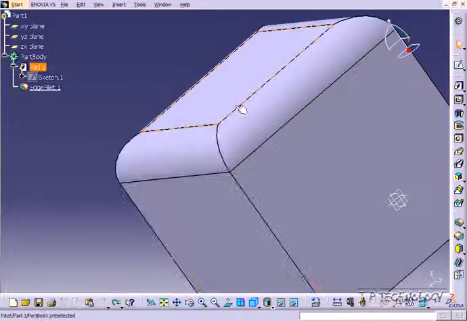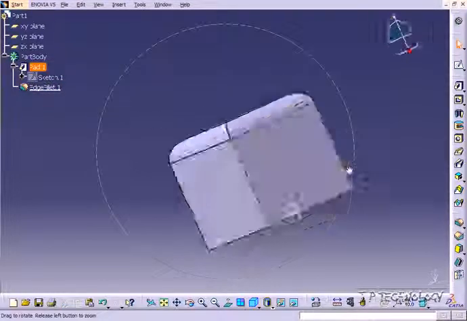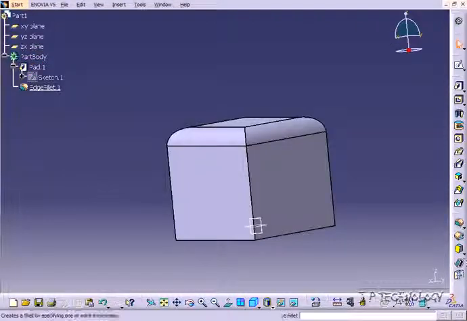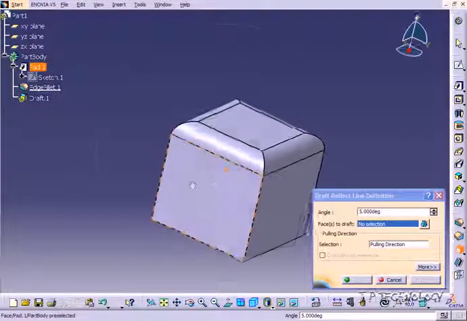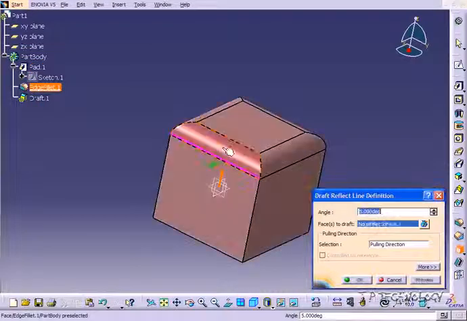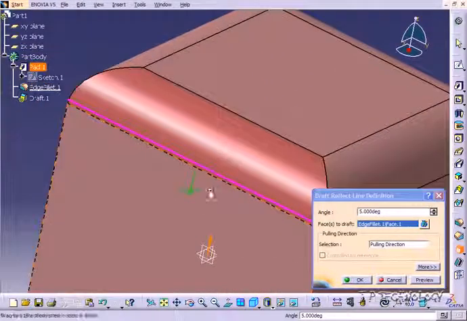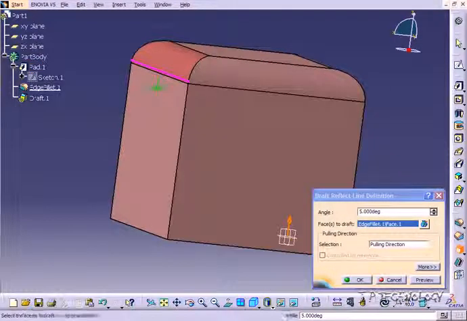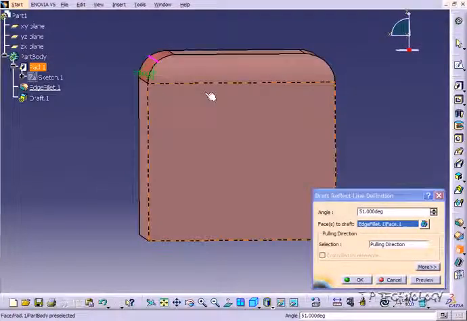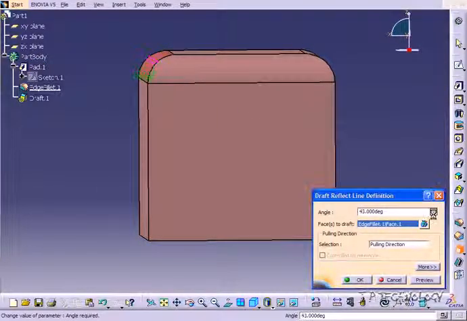Now we'll go back, and this time we're going to use the reflect line. So let's go to draft reflect line, and what you have to select is the fillet face itself. So we'll click this fillet face, and you can see that you have a pink little line that appears. Now that pink line's actually this line up here. That edge is slowly going to go up. So as I increase the angle, you're going to see how it also increases, but it also follows the fillet curve, so you don't get that hard of an edge.